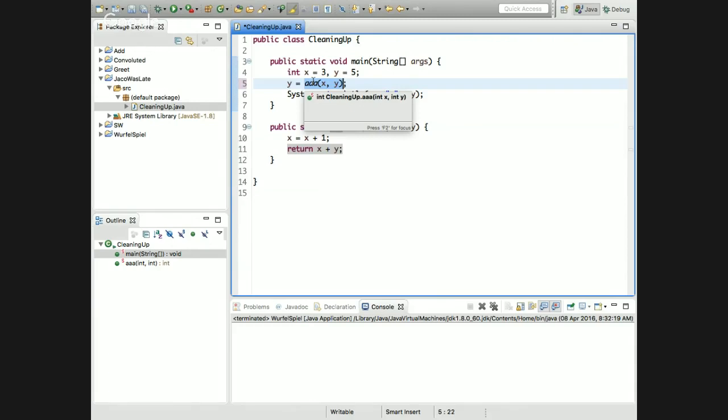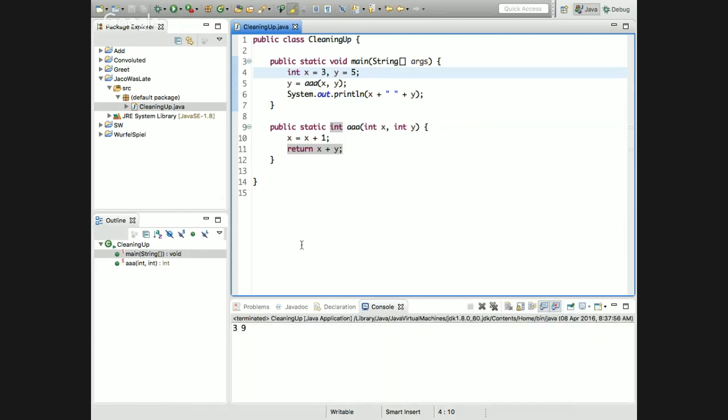Even though I incremented x in AAA, it's not the top x that I incremented. Main's x stayed 3. I passed it over to AAA, it changed its own x to 4, but not the x in main. That's still 3. And this program should output 3 and 9. Let's just see if I'm right or if I'm lying to you right in your face. Oh, no, I'm not. I'm right. So 3 and 9 is the output we expect.